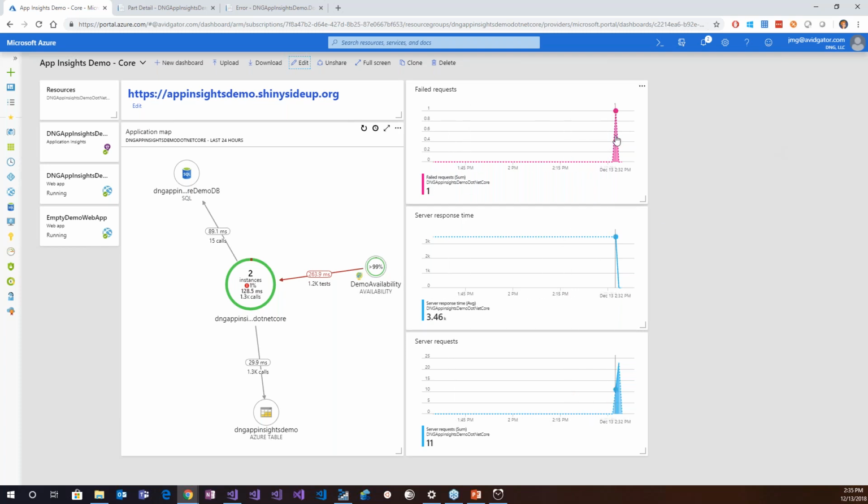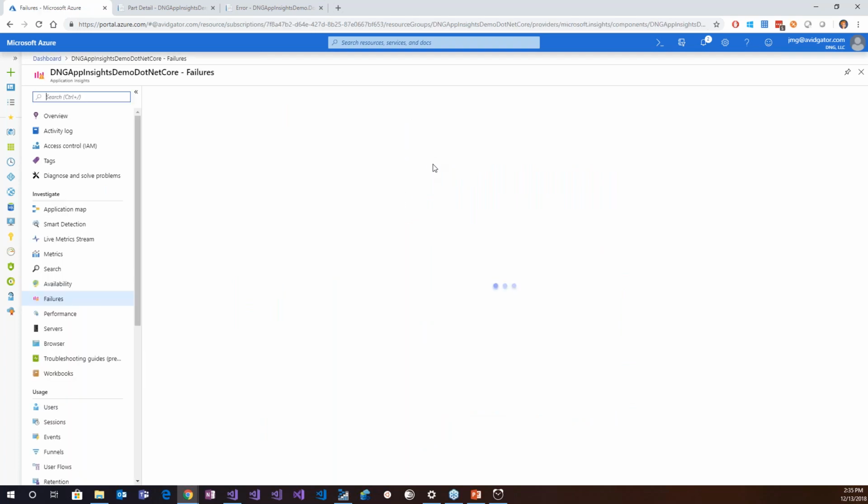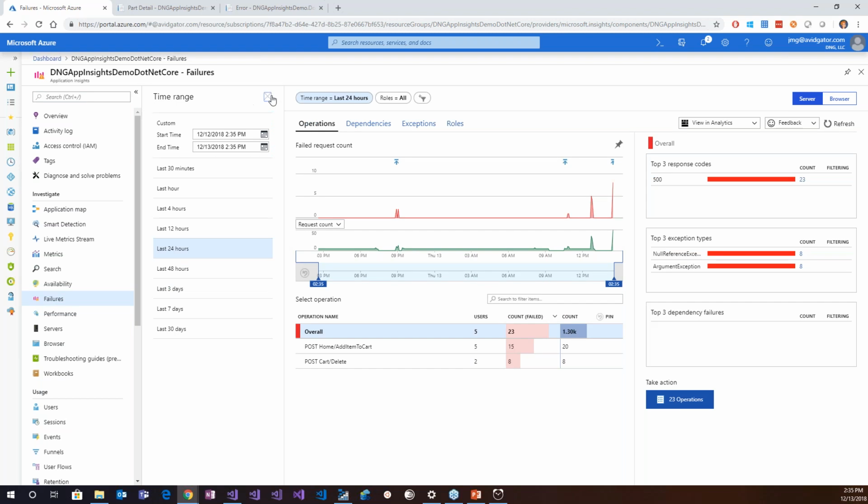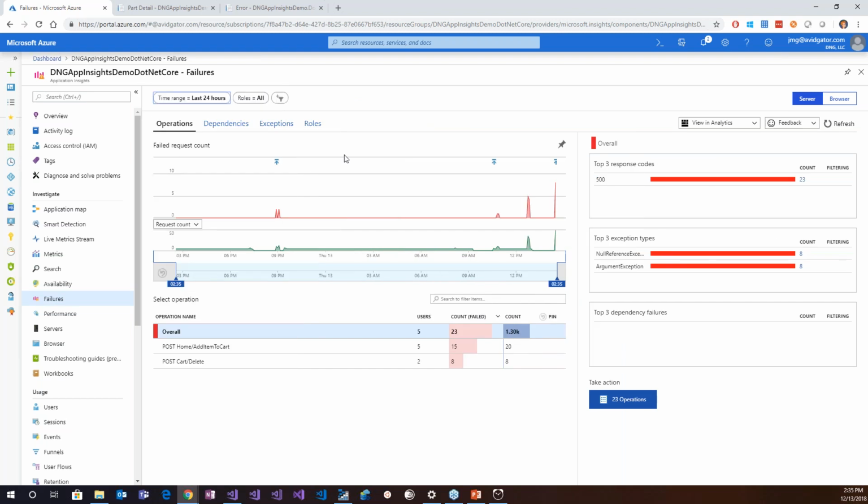Note here that I've got a failed request. Let me dig in and find out what's going on with that particular request failure. This takes me to the failures view of the application. And here I see a bit of a chart showing over the last 24 hours. I can change that particular time span. What's going on with my application from a failure standpoint?